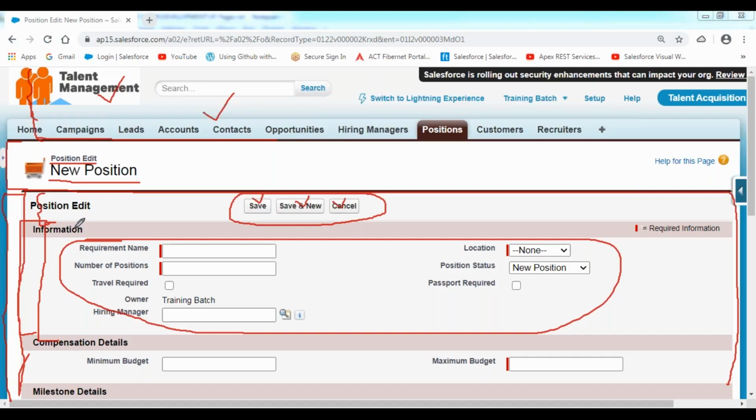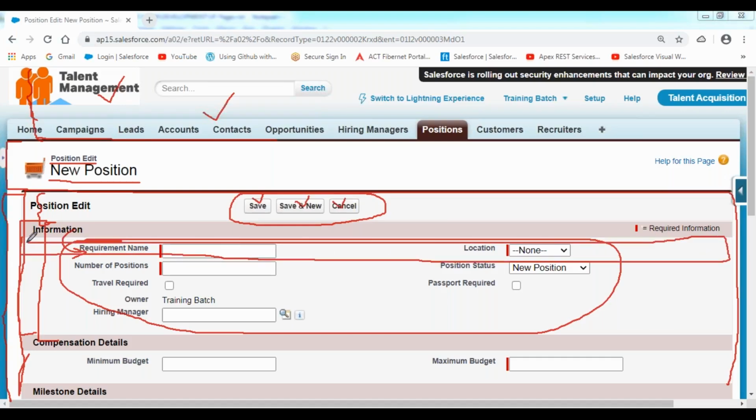Sometimes this page block section can also be divided into subparts, that is the page block section item. Each and every row inside this page block section is called a page block section item. Like that, one page can have multiple page blocks. Each page block can have multiple page block sections. Each page block section can have multiple page block section items.